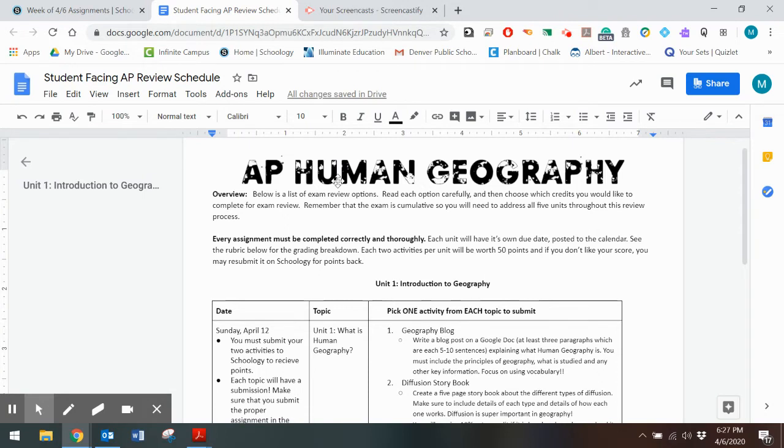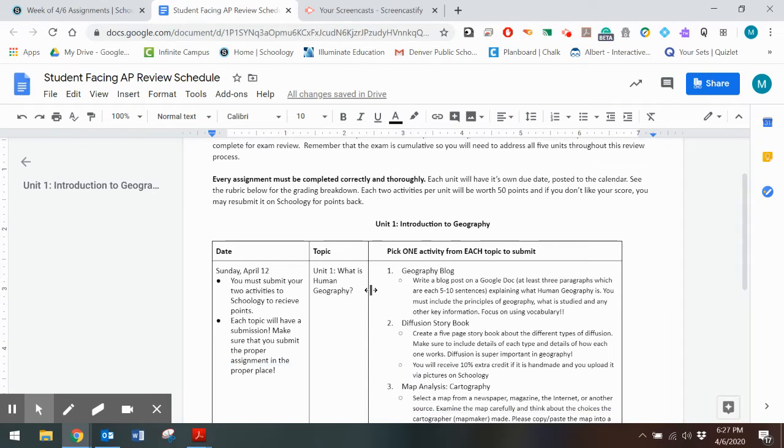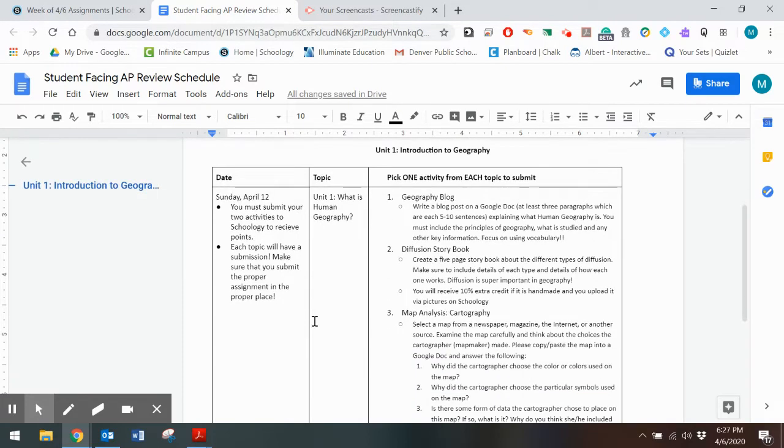What you're going to see is a menu. So this menu is going to be added to each week. Each unit is going to be a separate week. It's going to have its own due date. Make sure that you're looking at it. Each assignment that you need to do is 50 points. So it's 100 points each week. Make sure that you're getting them done. So for this week, we're doing Intro to Geography all the way back in Unit 1. And the due date for the 2 assignments is going to be Sunday, April 12th.